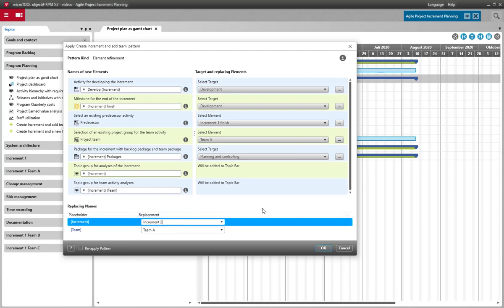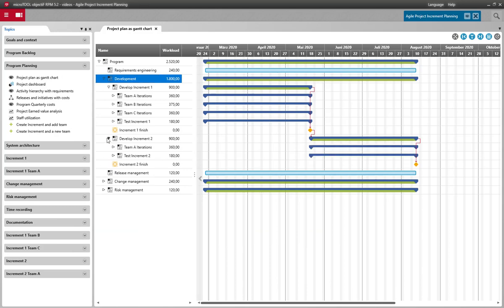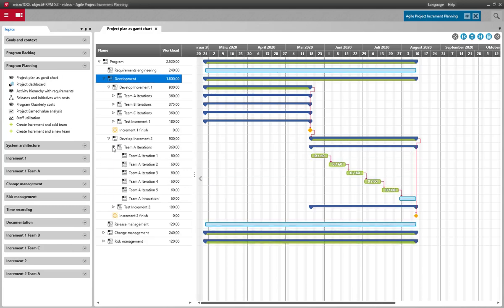The pattern takes care of everything, extending the program plan and creating everything needed for the participants to start working. The plan has now been updated and the infrastructure for the teams has been created.